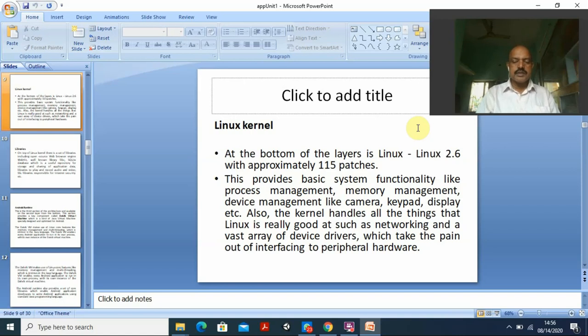Then the memory management, because sometimes you may need more memory, you may need less memory, and all this management is done here. Then the device management: I may need Wi-Fi, I may need a camera, a scanner, all these things have to be handled. Then the memory management and device management for devices like camera, keypad, display, etc.